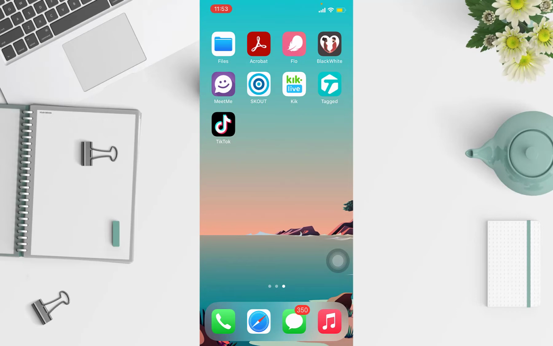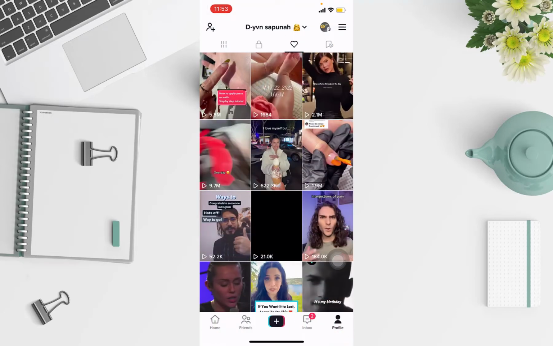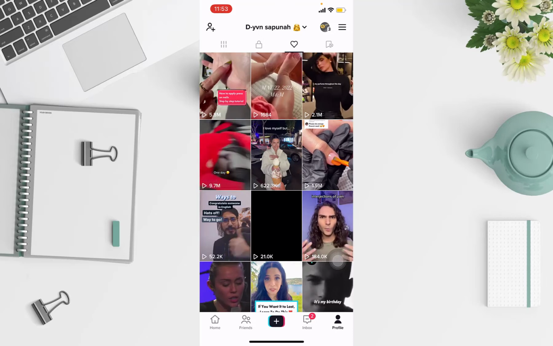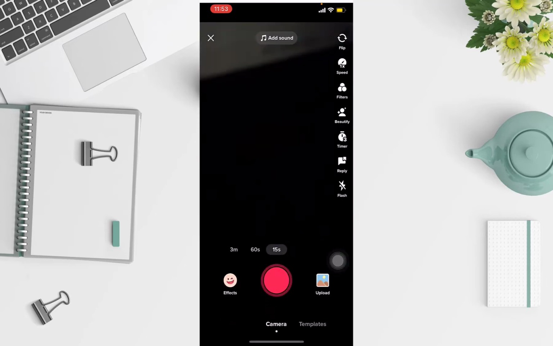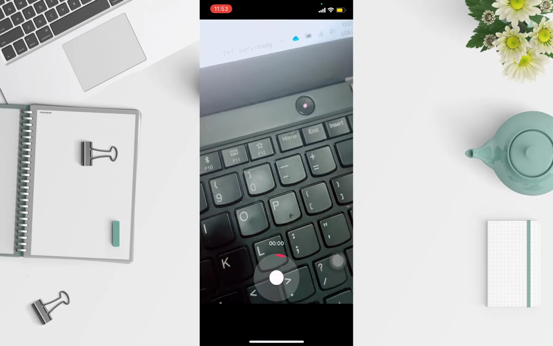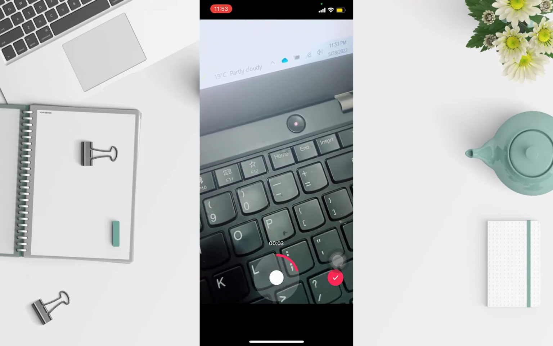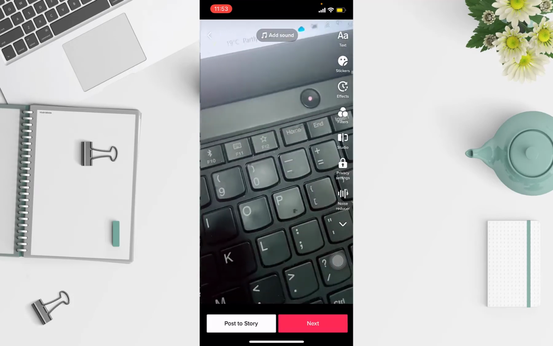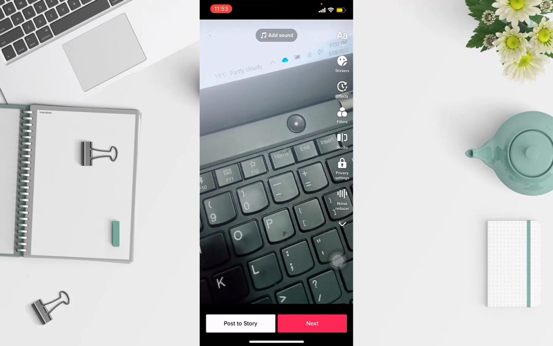First, open your TikTok app, then click the plus button at the bottom and record a video. After that, on your right, click where it's written effects.